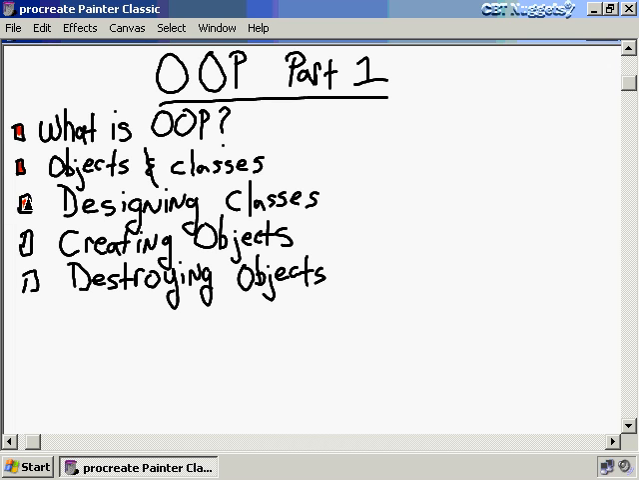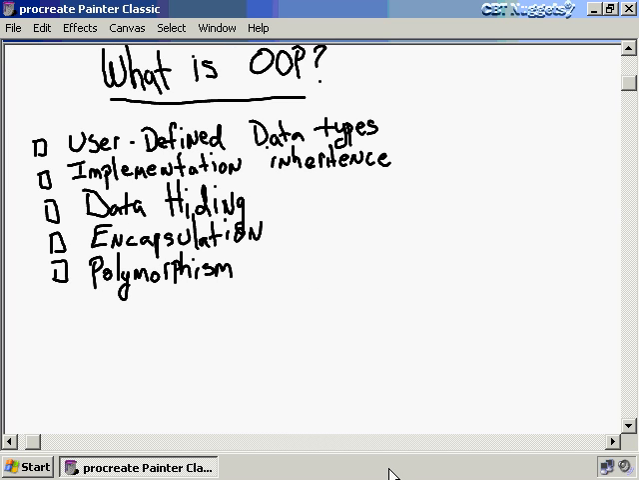Then we're going to talk about designing classes, what that's all about. Now, once we've designed a class, we want to use it. So we'll have to create it. And then when we're done with it, it's got to go away. We have to reclaim the memory that class is taking up in memory. Now, here's the deal. Java has a real special way of doing object destruction, or destroying the objects, that we'll talk about too.